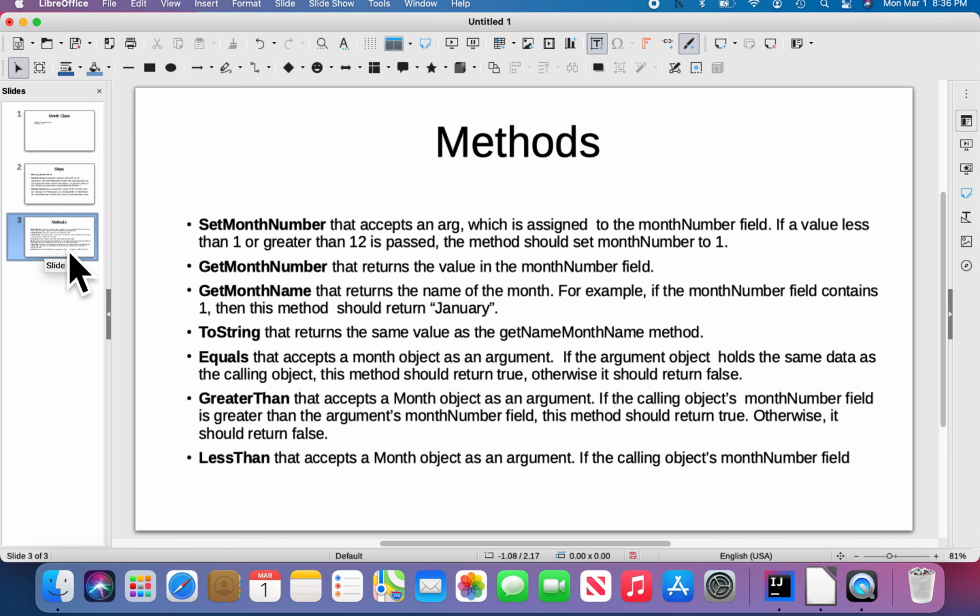The other method is called getMonthName, which returns the name of the month. So, for example, if the monthNumber field contains 1, then this method would return January. If the monthNumber contains 4, it would return April, and so on.